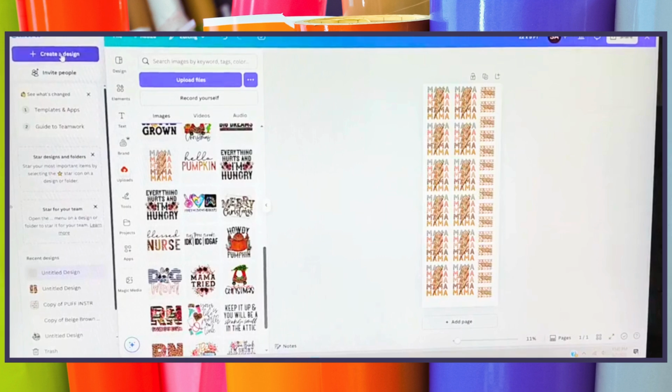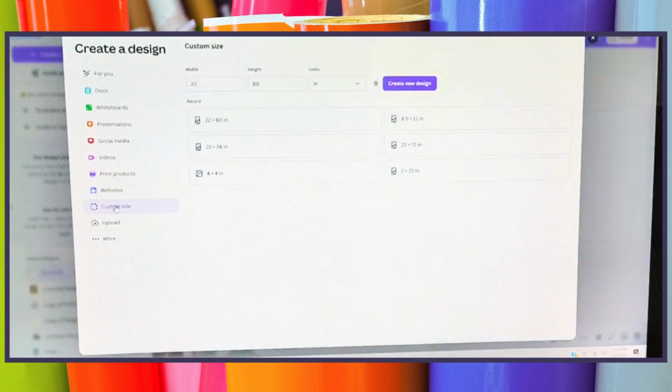Well, we just finished our 5 foot design, so if you are just looking to do a 2 foot, so a 22 by 2 foot design, we're going to go ahead and come back here to create a design. We're going to choose custom size, brings us right back here. Now, again, make sure we're back in inches. You're going to keep your width as 22, and then your height is going to be 24. I'm going to make sure that's unlocked at first, and then lock it once you set it. And then we're going to press create new design.